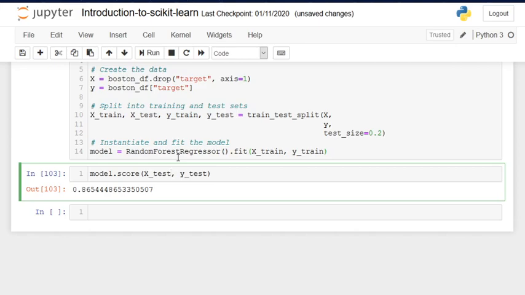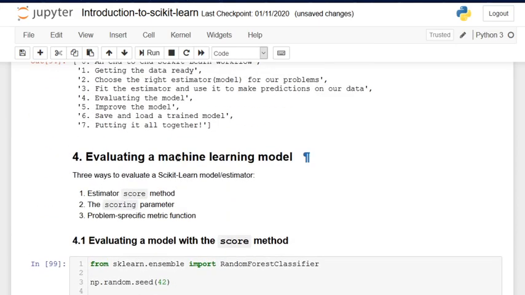Then you would have that ready for the next video. In the next video, we are going to be looking at the scoring parameter, because that is the next way to evaluate a Scikit-Learn model / estimator.